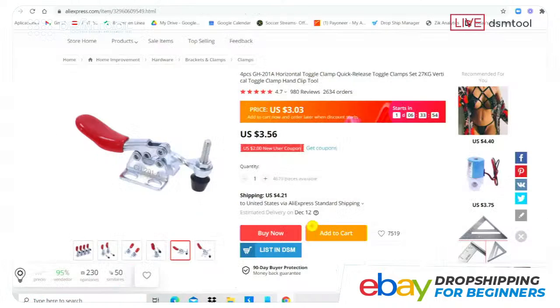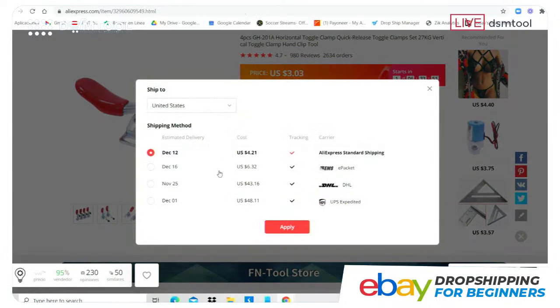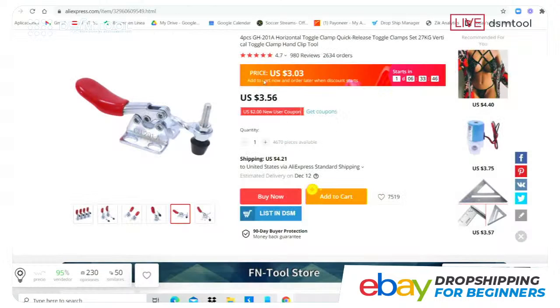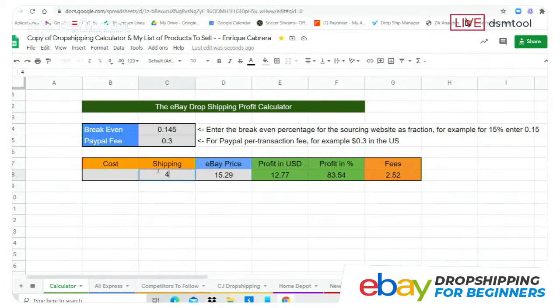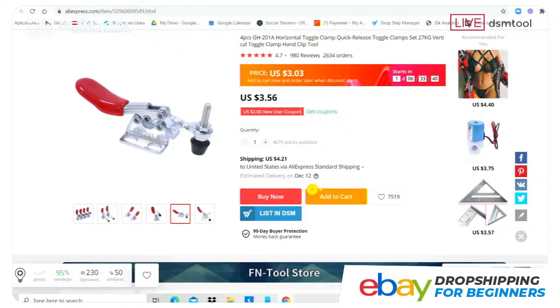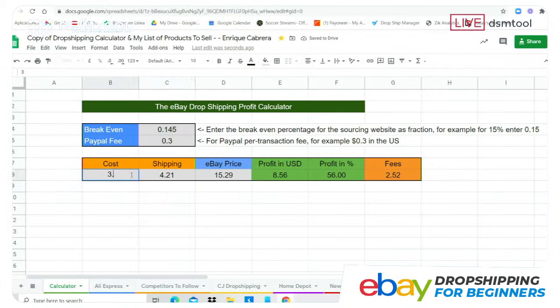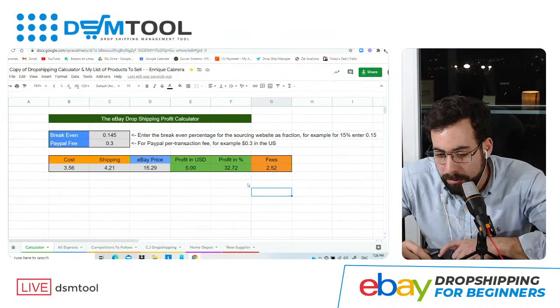Then we go over to the supplier's page and find out the cost and the shipping cost. We're going to use AliExpress standard shipping, and it is 4.21. We go back here, 4.21, and my cost 3.56. And there you have it. You have a total profit margin. That seller has a total profit of about $5 on every sale, in percentage almost 33%. And over here, you'll be able to see the fees, meaning your PayPal fees and the eBay fees that you get every 15th of every month, or 20th if I'm not mistaken.